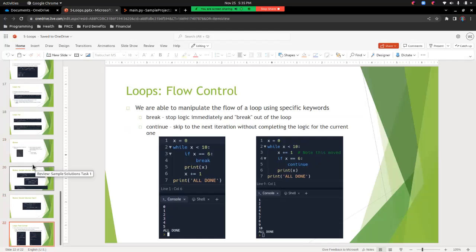Okay, so lastly, the last thing we want to cover as far as loops go is flow control. So we are able to manipulate the flow of a loop using specific keywords. They are break and continue. Break is going to stop the logic immediately and break out of the loop. So here on the left side screenshot, we have x equals 0, while x less than 10. If x equals 6, we're going to break. And then print all done at the end. So notice here, if we run it, 0, 1, 2, 3, 4, 5, all done, right? So it never made it up to 10 like the loop is checking for, right? And that's because on line 4, we broke out of it when x was equal to 6. So that break stops logic altogether and says, okay, we're done looping altogether, move on.